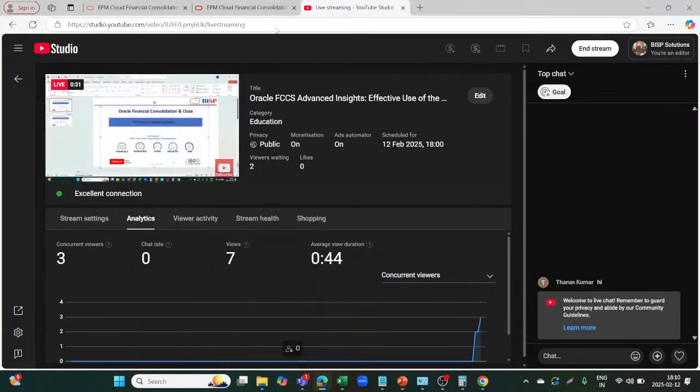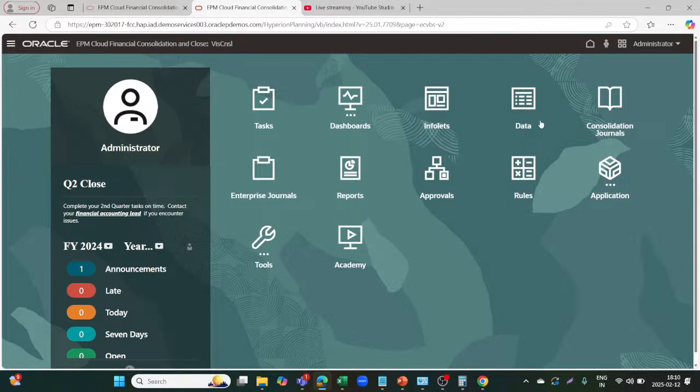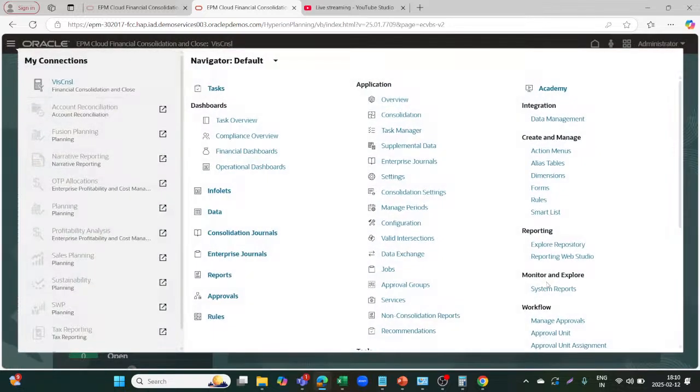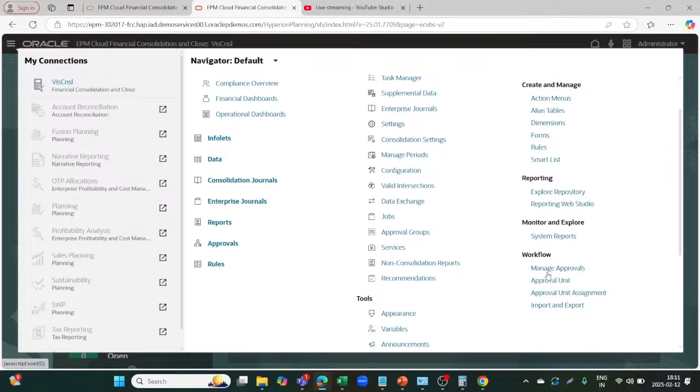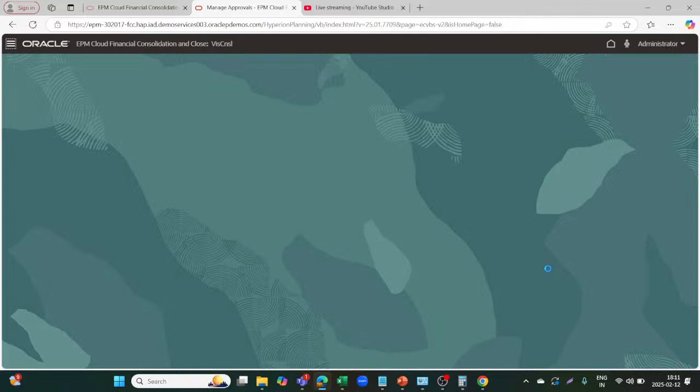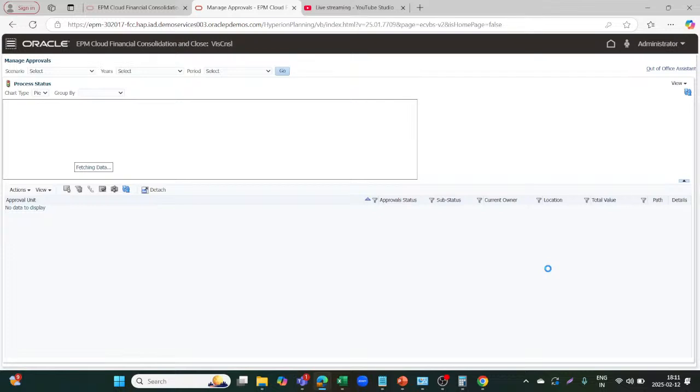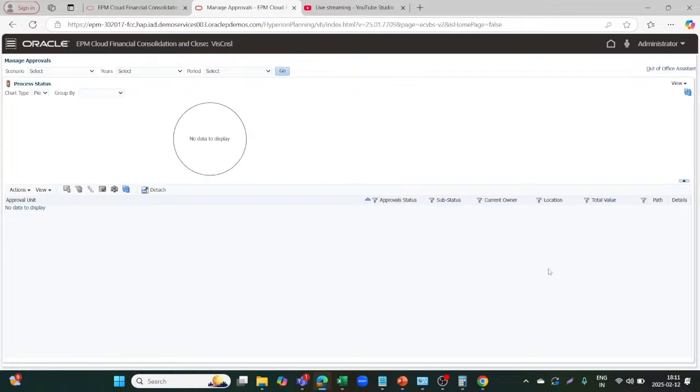So first we'll go to our application and check, from manage approval, whether our entity is locked or unlocked. As I said, if the entity has shared entities, the primary entity and all the shared entities will get impacted, and their corresponding ancestors and parents will also get impacted. The system doesn't impact those entities which are locked.